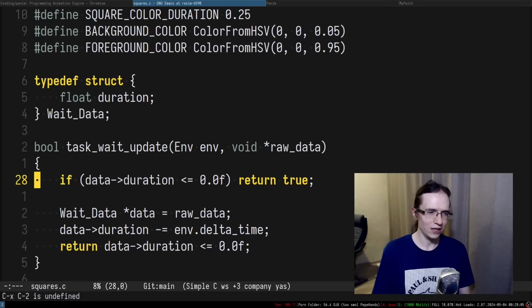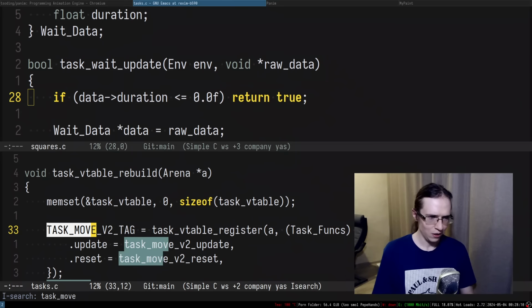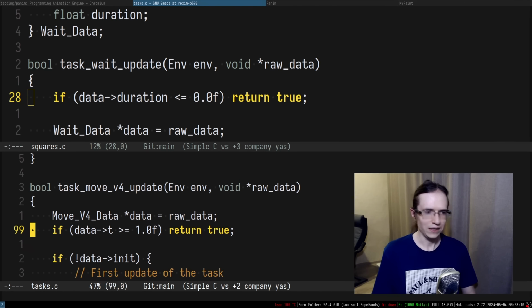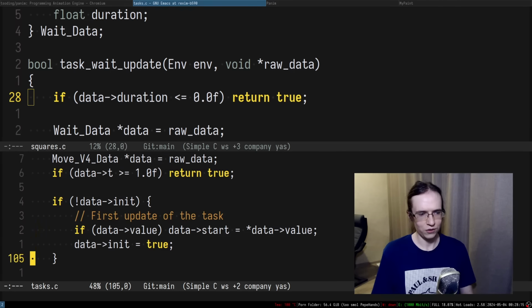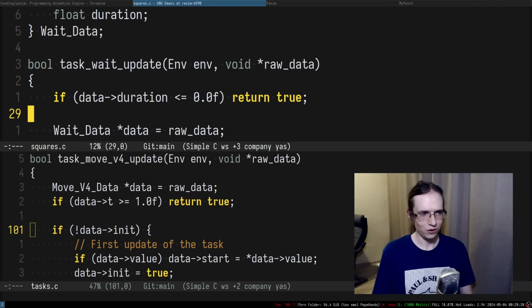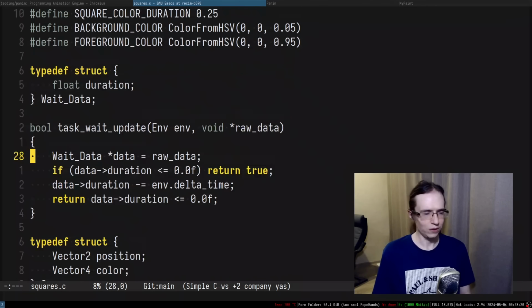I think that's how we do that in the current tasks, if I remember correctly. Let me actually see. So task move version for update. So yeah, that's how we do that. If it's that, we return instantly out of that. As you can see, we have to actually do it in here first. Right, so this is a very simple one.